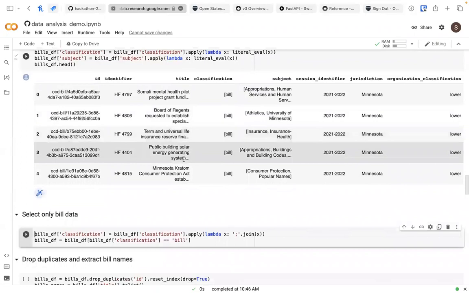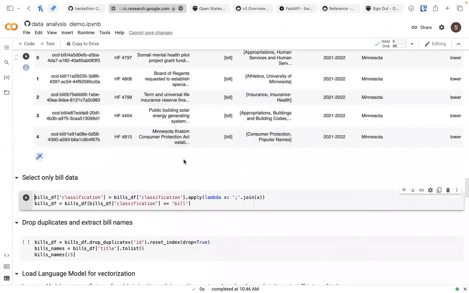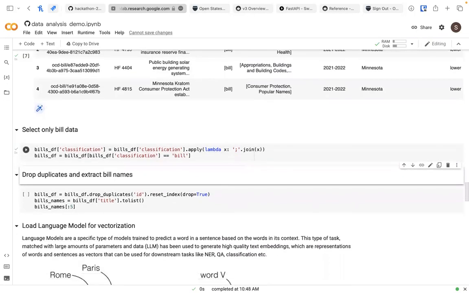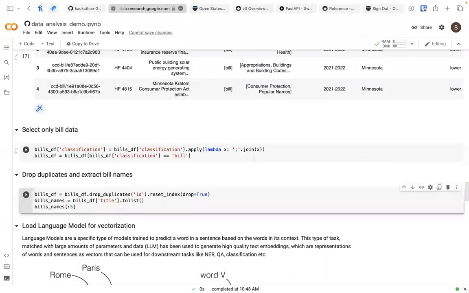We're going to select only bill data. So basically, what we're doing here is some basic Python transformation and data wrangling using pandas. We can also speak about that later if you have any doubts, but we are only selecting in here the information regarding bills. And then we're going to drop duplicates if there are any, and we're going to select only bill names. Bill names is the only thing that we're going to use for now.